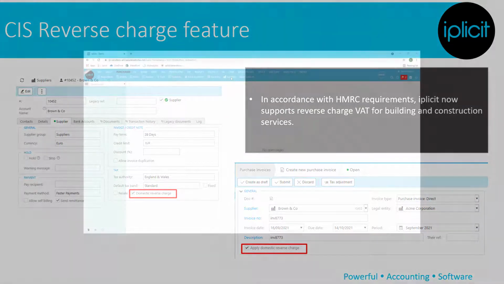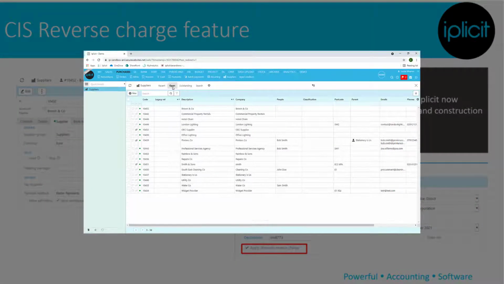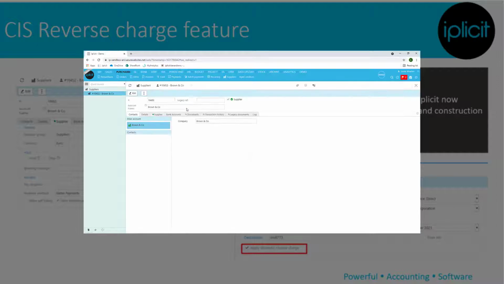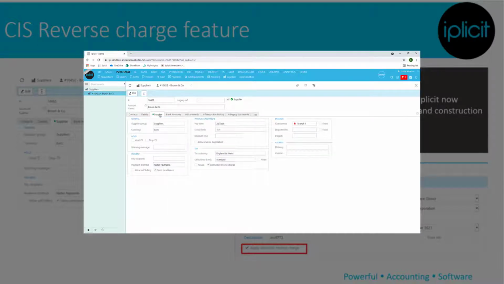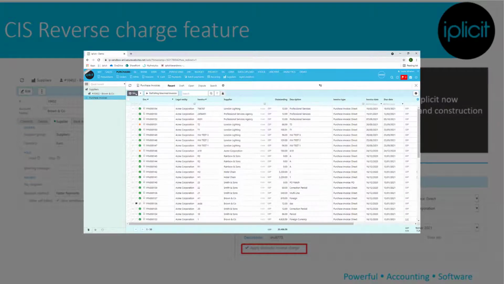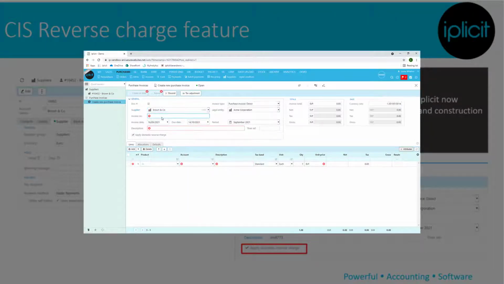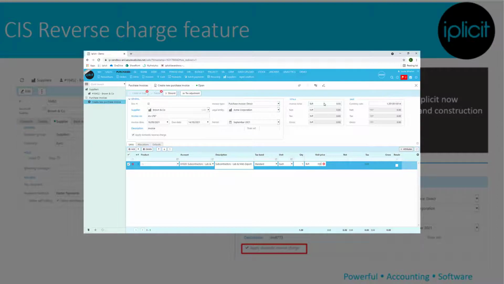Finally, we're going to have a look at the CIS reverse charge. This feature has been brought into iplicit based on the changes to HMRC regulations. To make this pain-free for our customers, you can now select Domestic Reverse Charge on the supplier record. When you then enter a purchase transaction for the supplier, you can now see that the Domestic Reverse Charge option has been defaulted. The invoice therefore will have the VAT reversed.